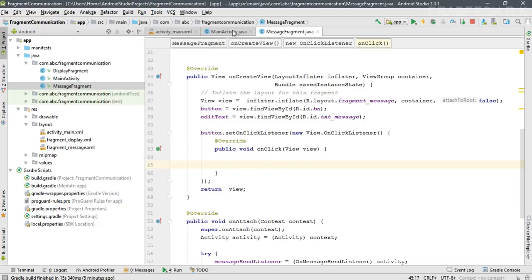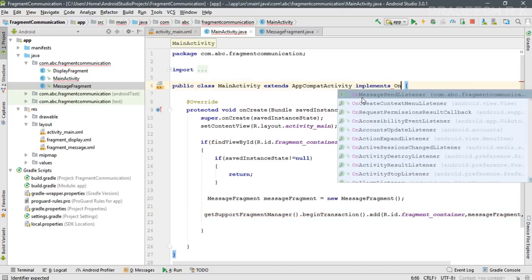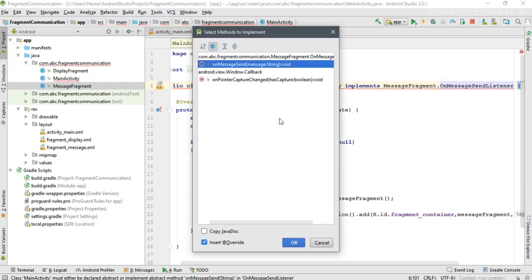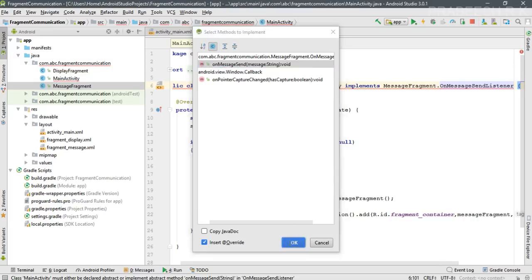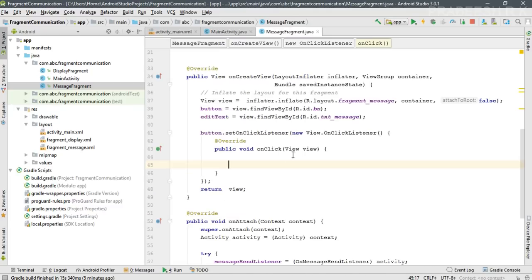So now we need to implement that interface inside main activity. So implements OnMessageSendListener. Now here we need to override that method. Here the method is onMessageSend. So now the fragment can send a message to this activity using this method onMessageSend. Now go back to the fragment. So from this method we can call that method in main activity.